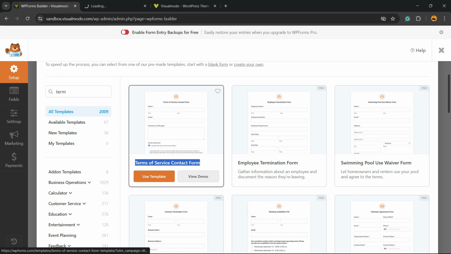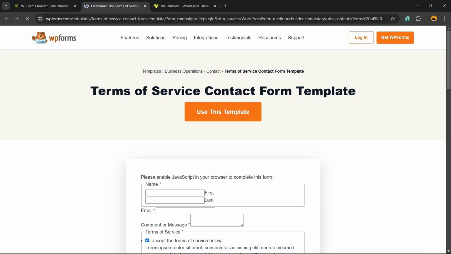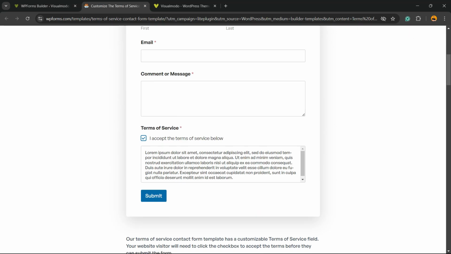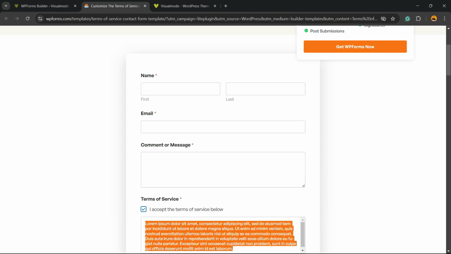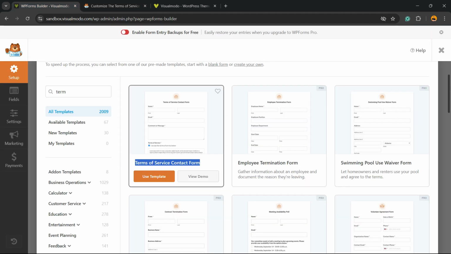You can view the demonstration of this form on their website. And right here you can enter the I accept the terms of service. Here is the agreement. You need to type your terms of service right here. In the case that you don't know how to create terms of service, there are tutorials on our YouTube channel that you can learn from. So just go to Visual Model terms of service, search for it, and you can learn how to do it. And let's use this form.